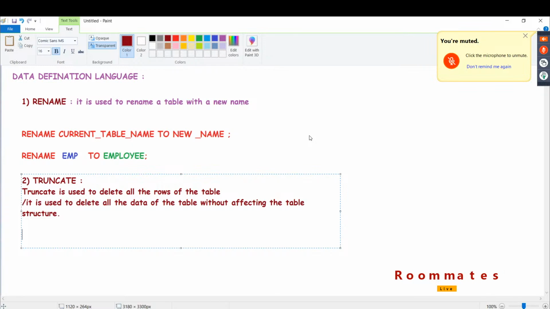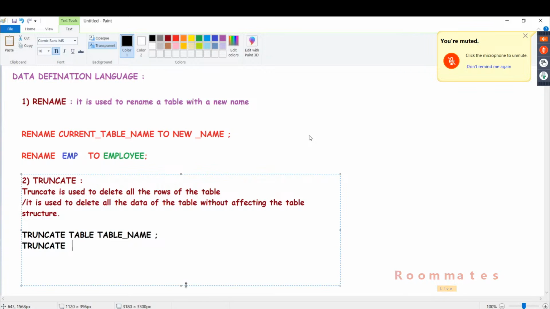Now let's understand. If I want to truncate, what is the command? Here the command: truncate table table name. Truncate table name. This is the command. Now over here, what to write in place of table name? For example, I want to truncate a particular table. I can write that particular table name.